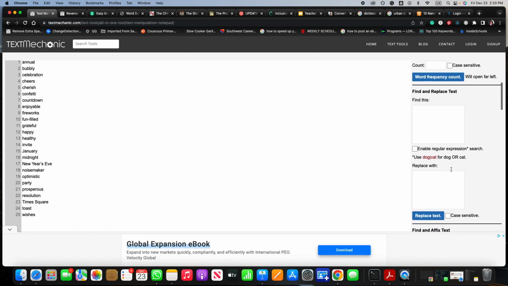I'm still at the right side of my screen here, and I then go to find and replace this text. So what I'm going to do is replace specific letters. So let's say I want to replace the letter A with a line. I forgot what you call that line, but anyway. I just type A to find this letter and then replace it with a line. That's what's going to happen when I press replace text.